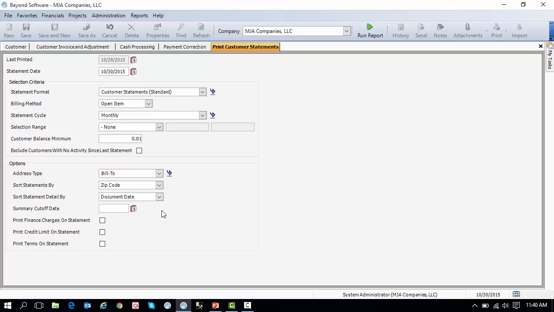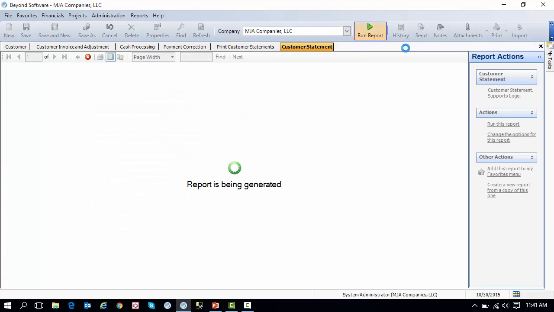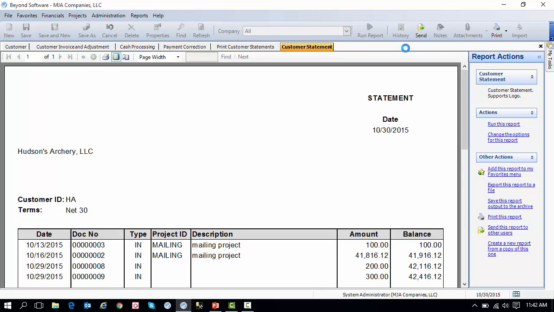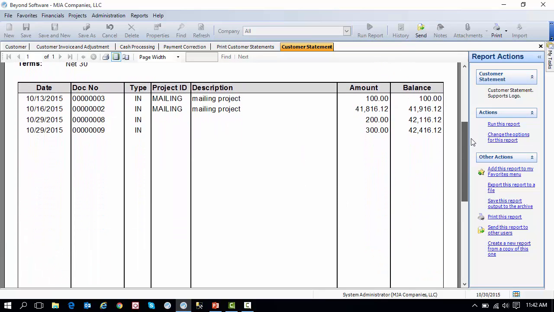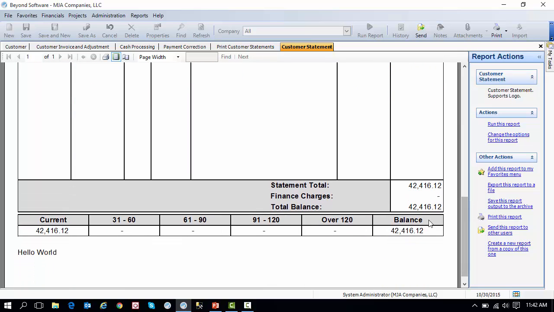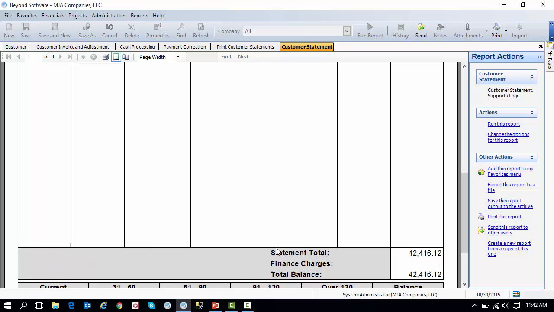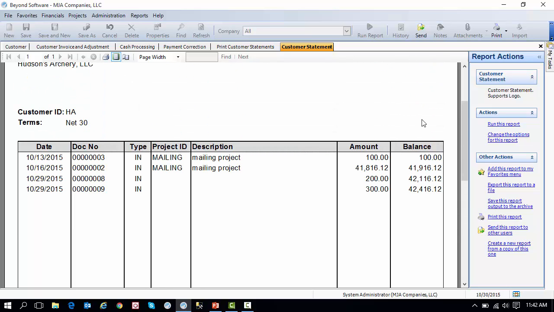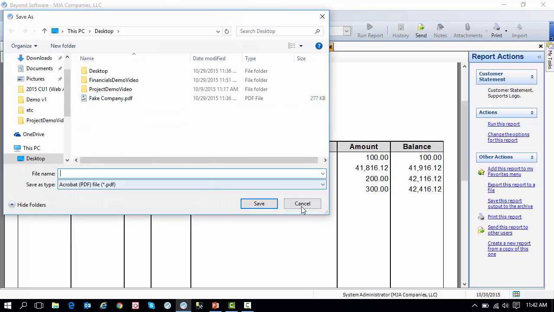Lots of different sorting options and lots of different printing options, whether you want to actually show the customer what their credit limit is or not. Once you're happy with the selection criteria, you can run the report. Prints it out in a reasonably nice format. The amount, the current balance, total at the end, any finance charges if there are any, along with aging buckets, and an optional message at the end that's configurable. You can then print this or save it to Excel or save it to PDF and send them.